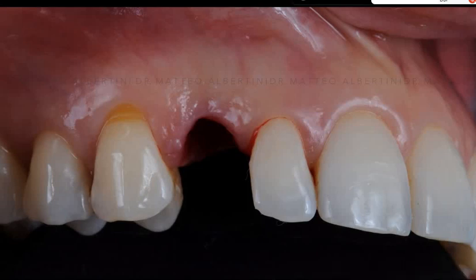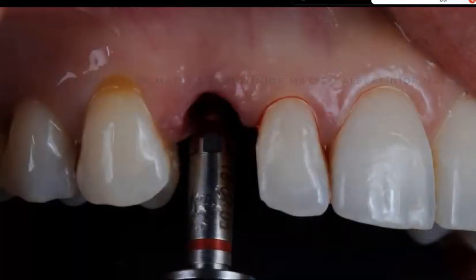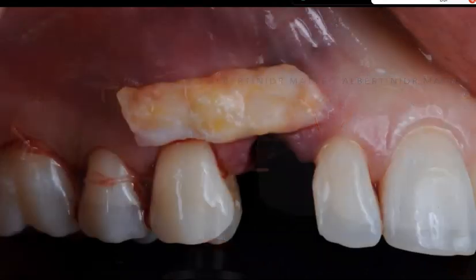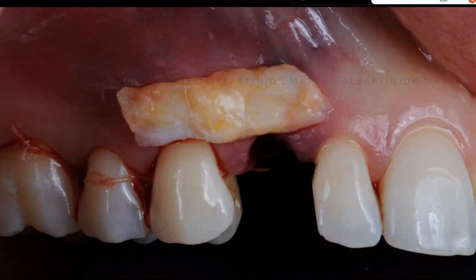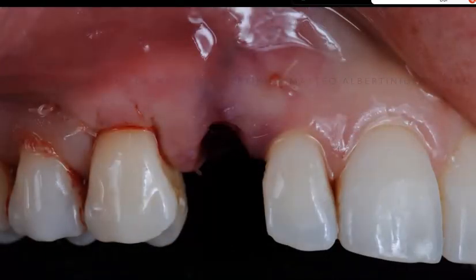So first, careful extraction of the tooth without damaging the papillae. Then 3D implant position, a little bit in a palatal position. Then tunneling the area, harvesting the soft tissue graft, and we have to insert this soft tissue graft within the tunnel. And in this case, we also have to shift the tissue a little bit coronally to cover the gingival recession.